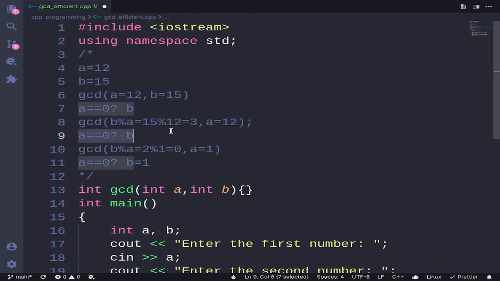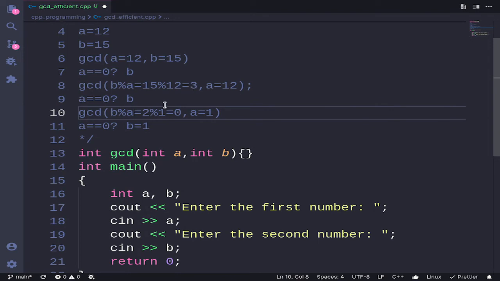Now again this is checked, we have got 3 here, this is not equal to 0, so this is called, and here we have A equal to 3. So here it will be 3, and in the place of B we are going to pass 12, which is divisible by 3, we know, so the remainder leaves here 0, and in the place of A now we have got 3.